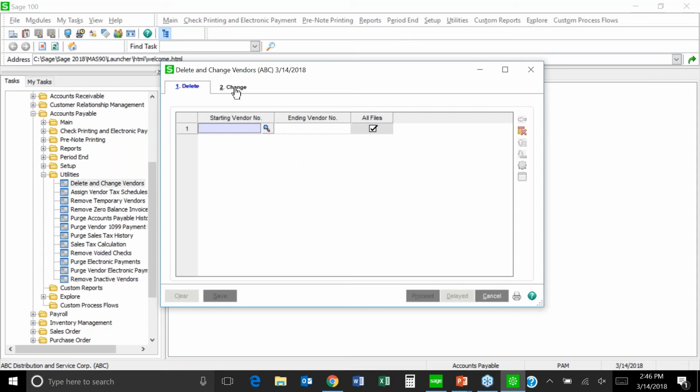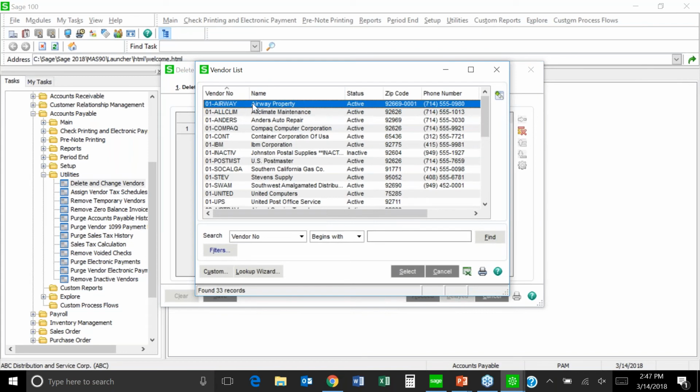What you're going to do in order to merge vendors is this is the delete feature, and this is the change feature. So I'll give you an example of, let's say that Airway Properties is actually the same as Stevens Supply. Maybe they changed their name 3 years ago and we just didn't catch it, and we want to merge Airway Properties into Stevens Supply.